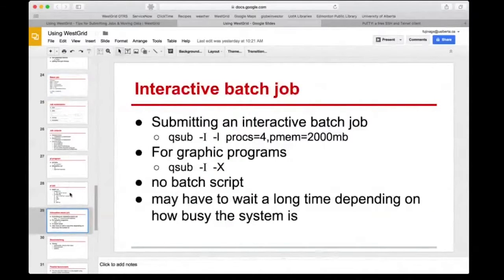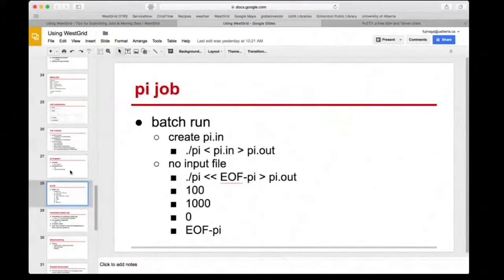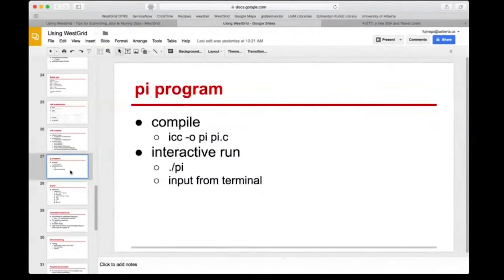Okay. So we were doing the Pi program, so can everybody compile this and try running it? You would run it the same way as you ran the hello program, but now it will ask you for input from the terminal. This is the so-called standard input.